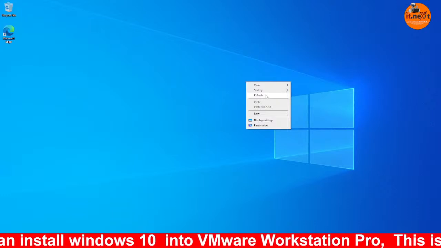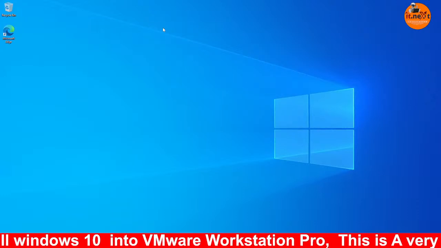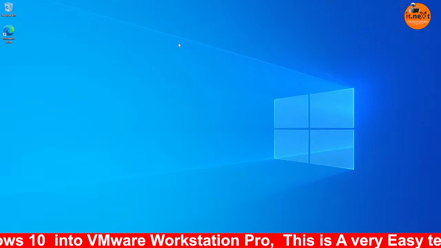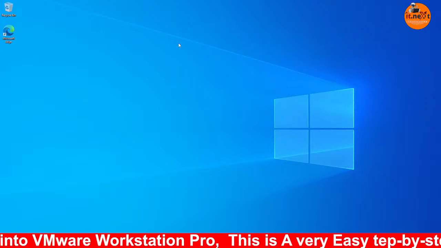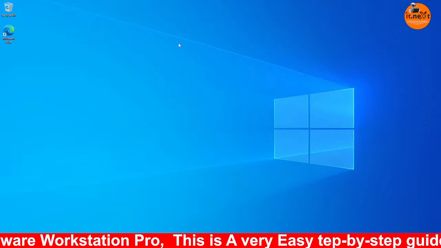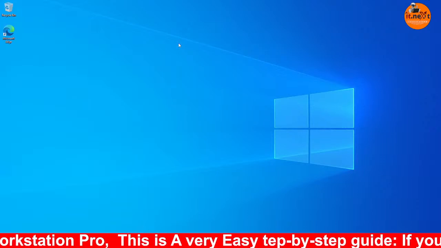I have a full screen of my Windows 10 operating system. Now I can do whatever I want. I can update, I can start installing software, I can insert any USB drives. So this is very easy, very easy. And I think everyone can now start learning how to install an operating system before contacting me.